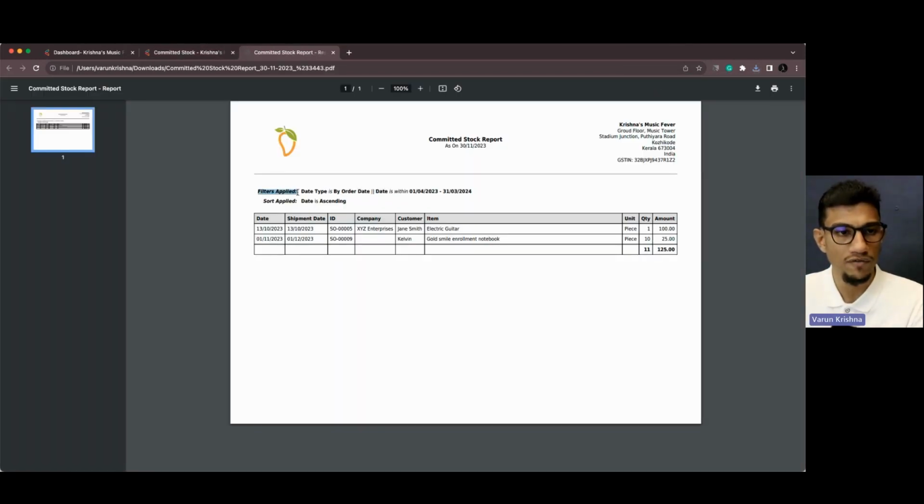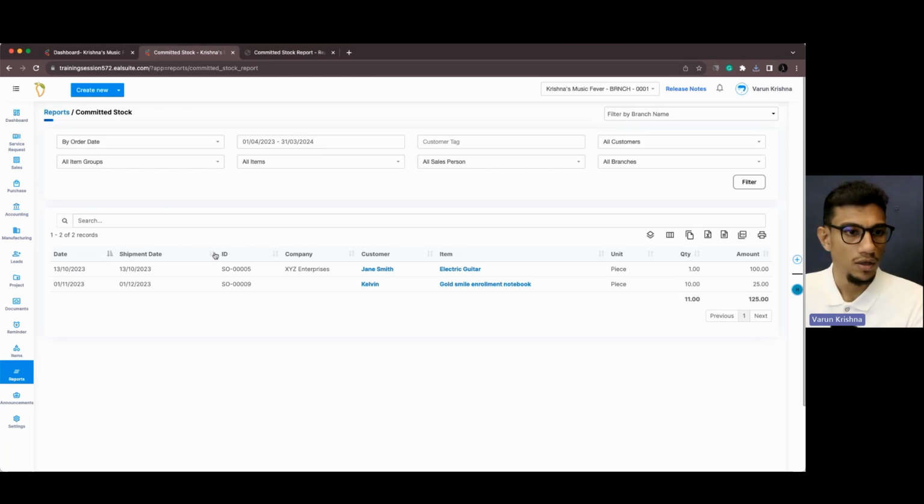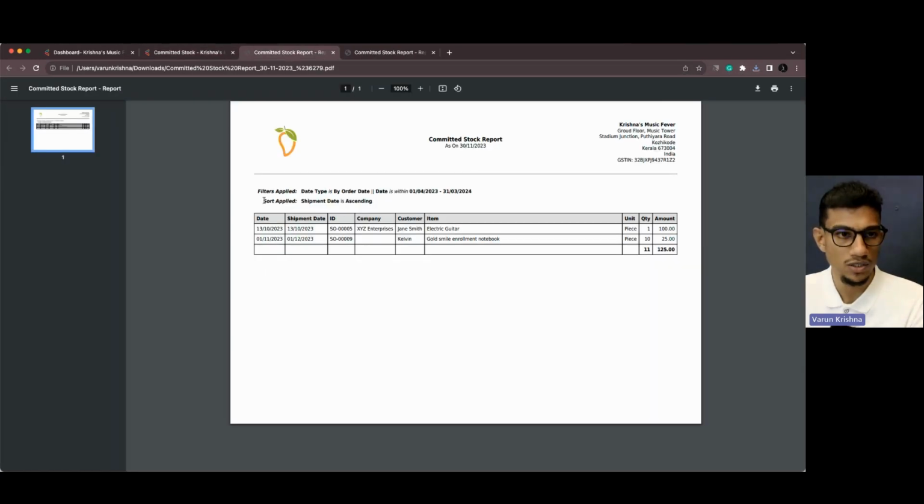You can see the date filter gets applied, and it shows that the date type is by order date, and then the date is within this particular span. If there's any sorting, like yes, date is in a sorting manner, I can do another thing as well. I can sort it by shipment date and then download it and check the PDF. In such cases, the sorting has been applied for shipment date in an ascending manner. And how the box has been constructed, I can see that it's a very beautiful report right now.